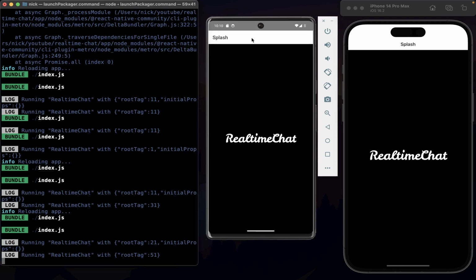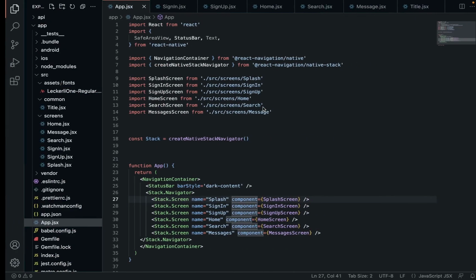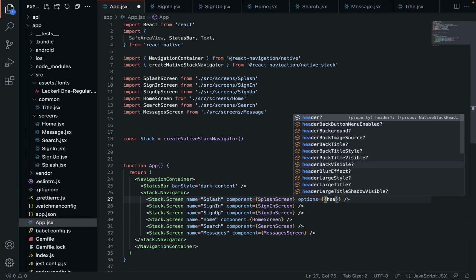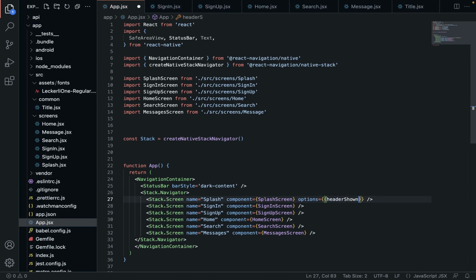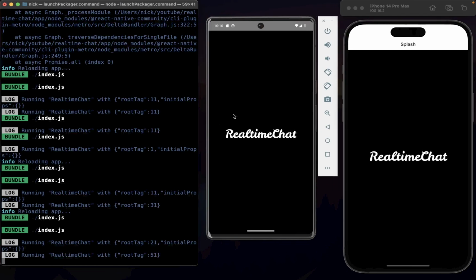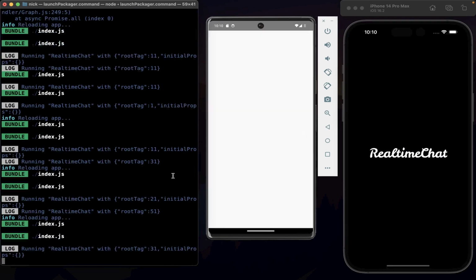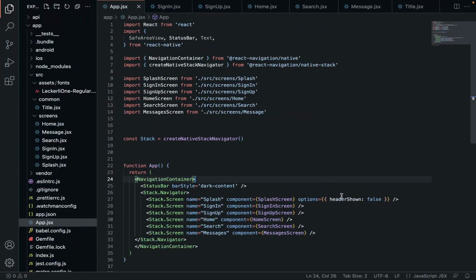Now we're going to get rid of this navigation bar on certain screens. You can pass an option here that says options equals header shown. Yeah, we've got all the options here. False. So you can pass it that way. See, it's gone now. It's gone on one, not gone on the other one. Yep, now it's gone. But I don't like to do it that way. I like to do it in a different way.